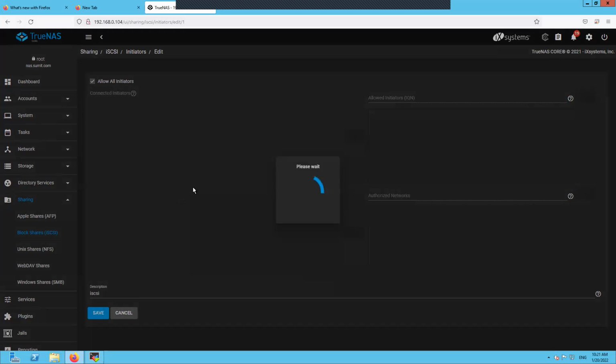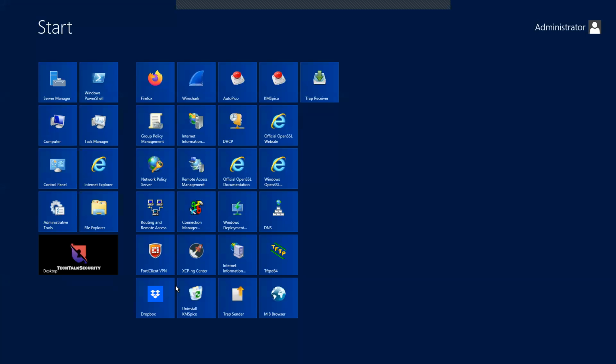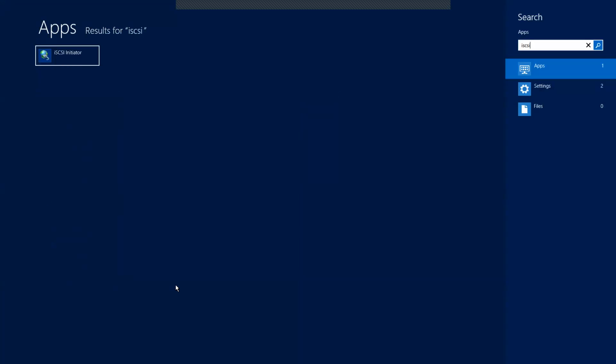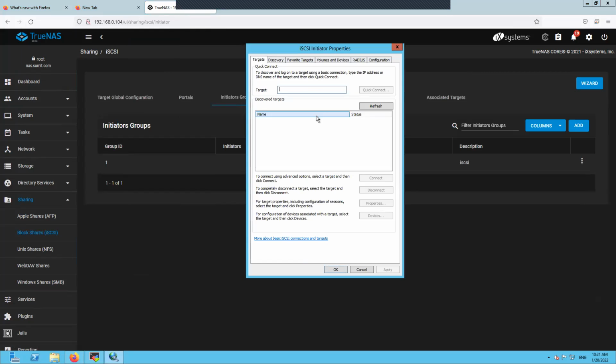Now that I have to, okay, let me do one thing. Let me just show you how to set up the iSCSI drive or mount the iSCSI drive on your Windows system, and then I'll show you how to create the initiator access list. Search for iSCSI Initiator. By the way, this is Windows Server 2012. And try to connect to your target, which is 192. Try to quick connect.